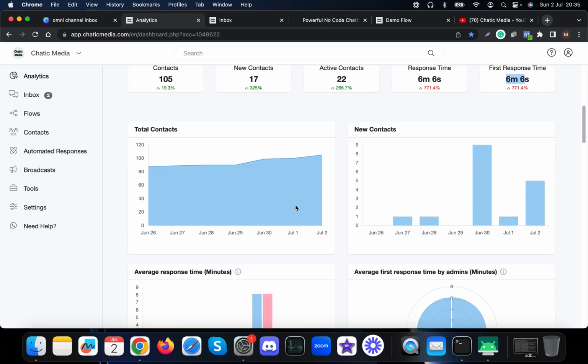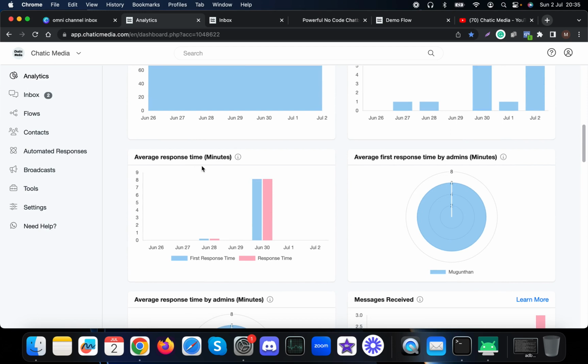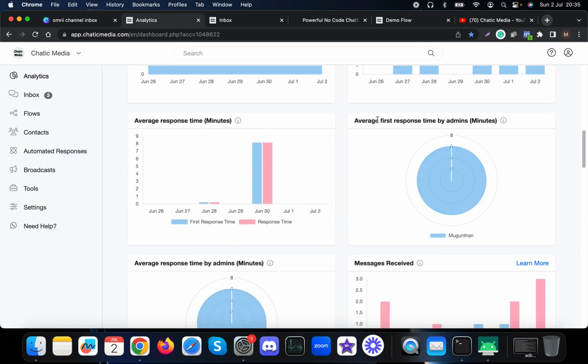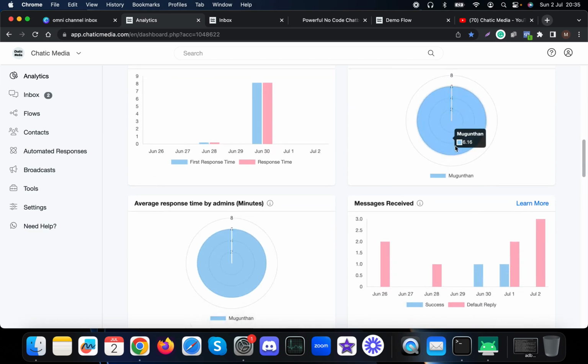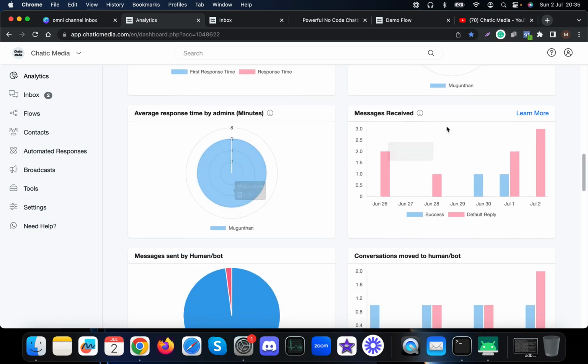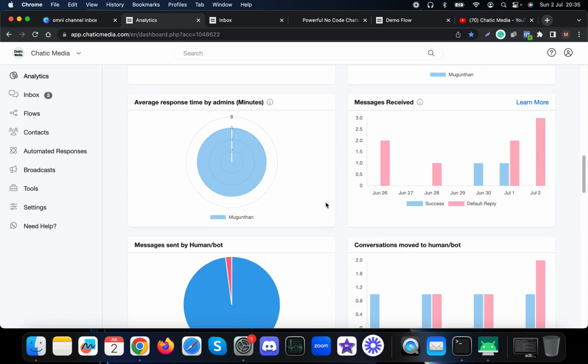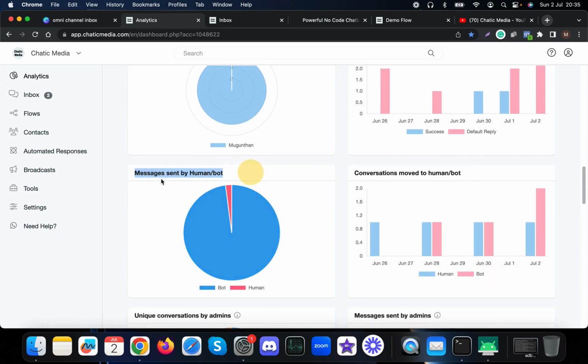And here you can find the total contacts, the new contacts, and the average response time, and the average first response time by admins. So for each of these admins you can find the average response time as well. And here you can find the total number of messages received, and here you can find the messages sent by human versus bot. So as you see, the bot actually has sent over 2000 messages, and the human only sent just 48 messages. So by doing this kind of analytics, you will be able to see how much time you will be saving by using a bot.